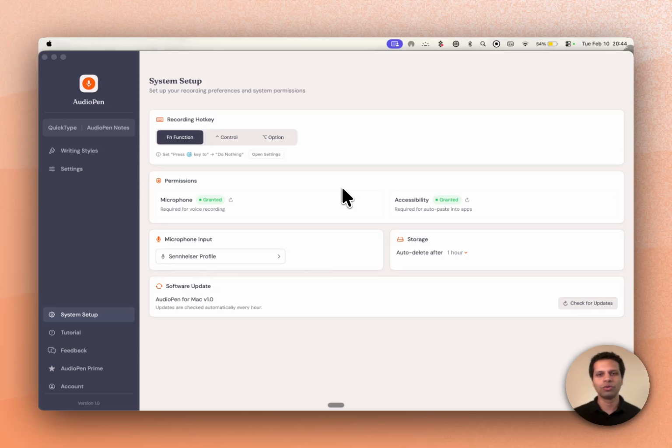Quite excited to show you what's possible with AudioPen for Mac that isn't possible on the other versions of AudioPen on the web or on mobile. And that is that you can use AudioPen from anywhere on your computer. You don't have to open the website, you don't have to open your mobile phone in order to save a thought on AudioPen. In addition to that, it also does a couple of other things that I think you'll find useful, but I'll come to those in a second.